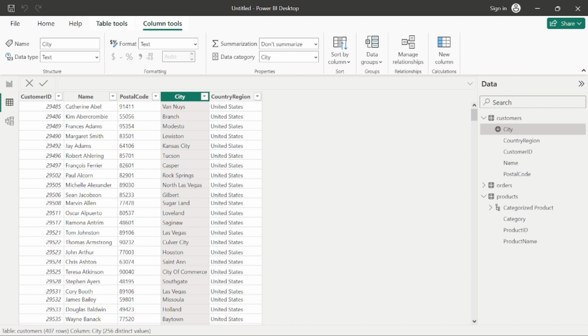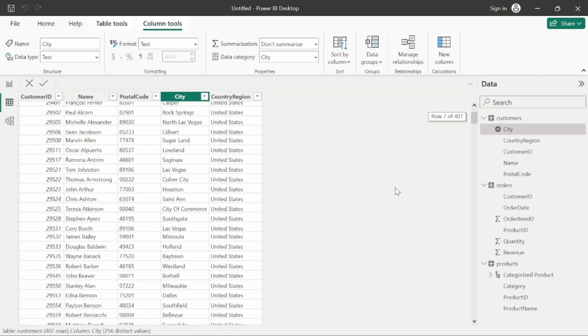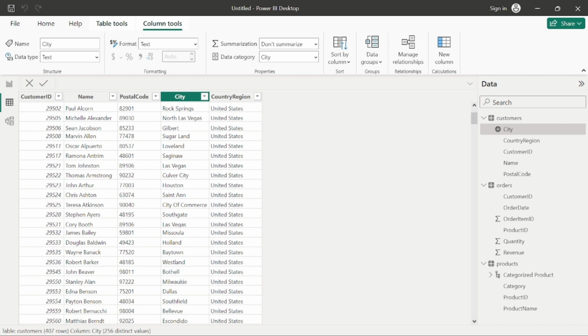So these are the modeling which we did on our data. So we categorized our city, and we created some categorized product in the products table, and in the orders we changed the data type of the revenue. So basically these modelings are what we did in our data of customer orders and products. So let's go and create a report.